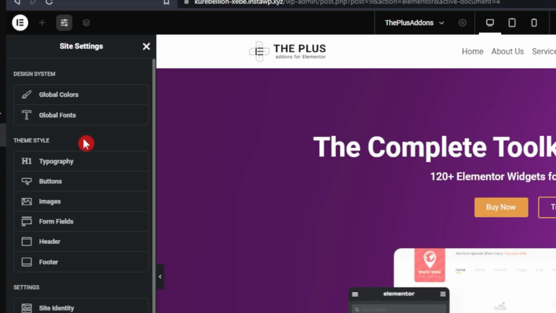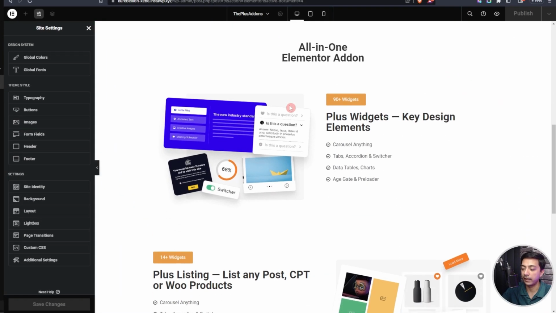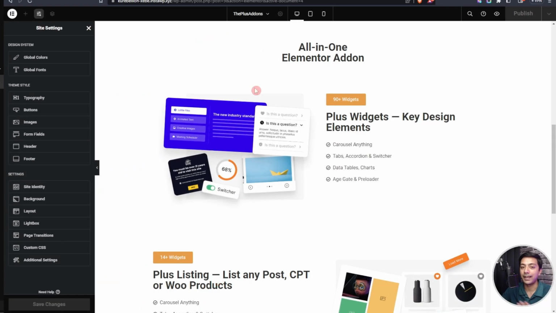Now let me try to explain that with an example. Let me scroll down here in the main content area. These headings here are H2 tag. And now just like our global color palette, if I change the settings or typography for H2, it's going to affect all the H2 headings on my website. Let me show you that.